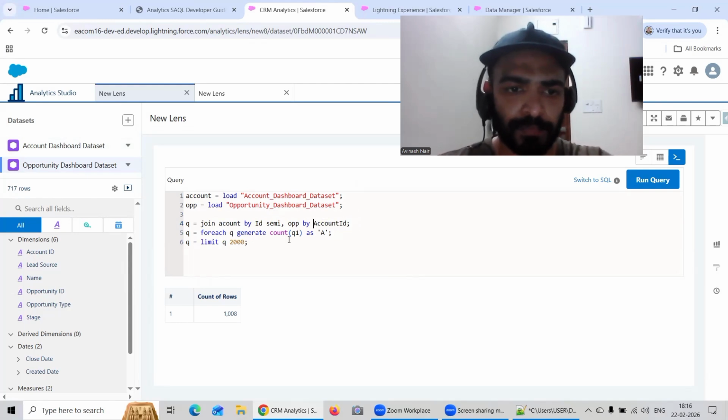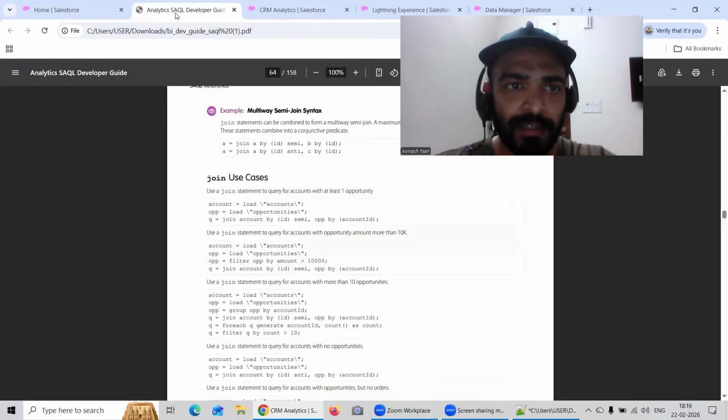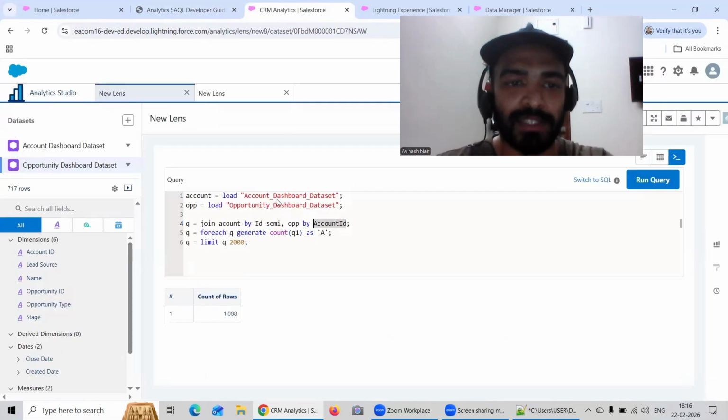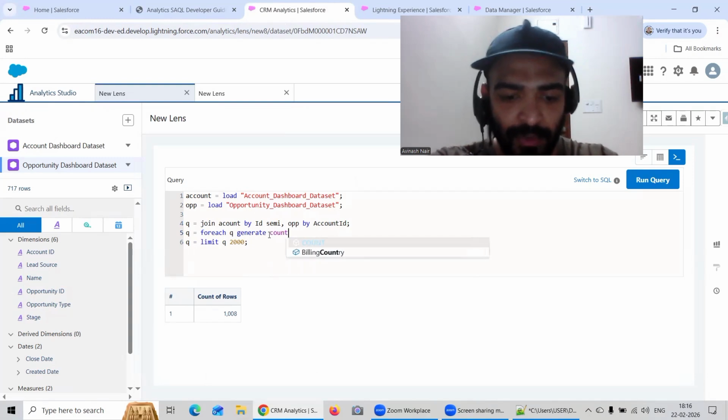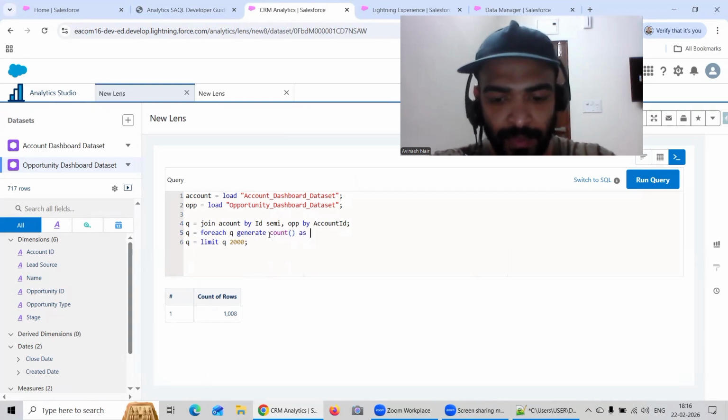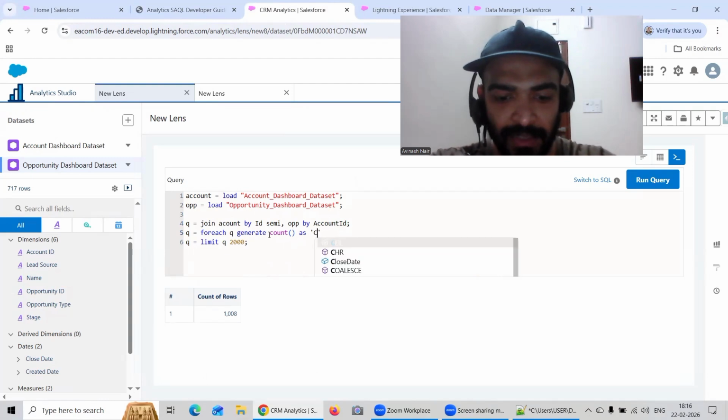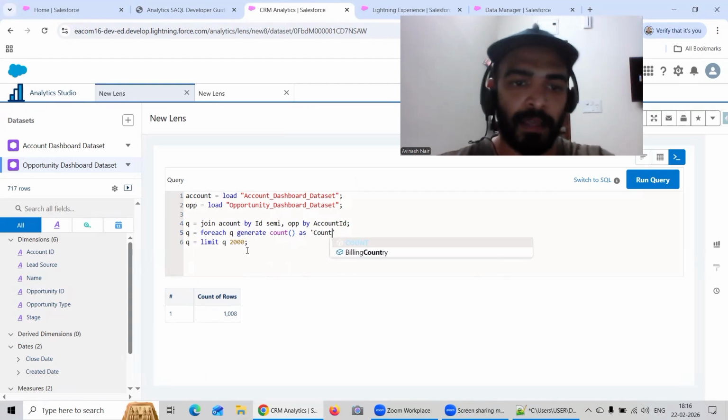Okay. Now, with that being done, I think we can copy this one. That is okay. We can do the generate statement. So here, what I'm going to write is, let's say, join account by ID, semi, and this one. So I will write count as something like count. Okay, that's it.